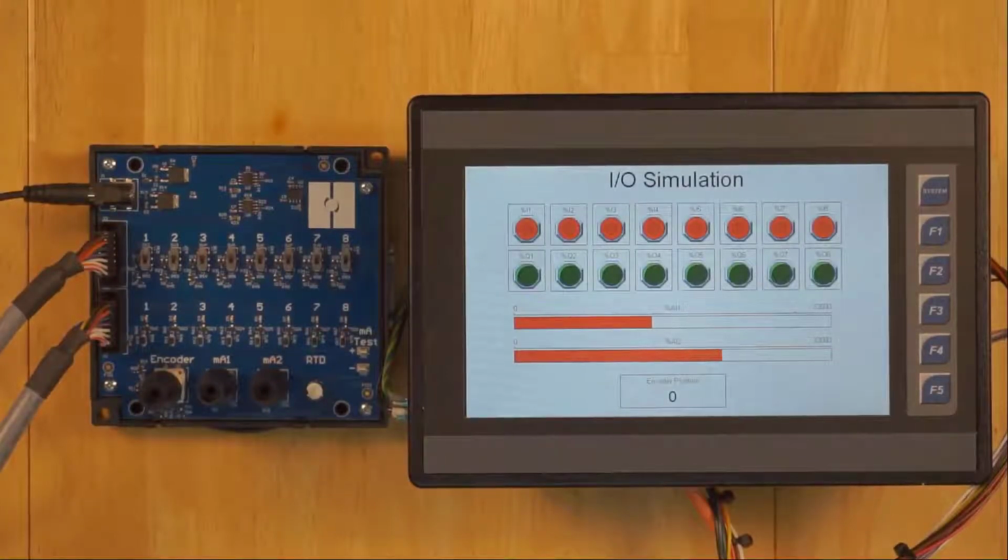Okay, now let's take a quick look at how the simulator works in action. Obviously, very simple demo here. I've just got pilot lights on the screen to indicate the status of the digital inputs. I have push buttons on the screen so that I can turn digital outputs on and off. I have bar graphs that are showing me the current value of the analog inputs in terms of counts from 0 to 32,000, which is the scaling for those. And then I have an encoder position that I can monitor as well for high-speed counting.